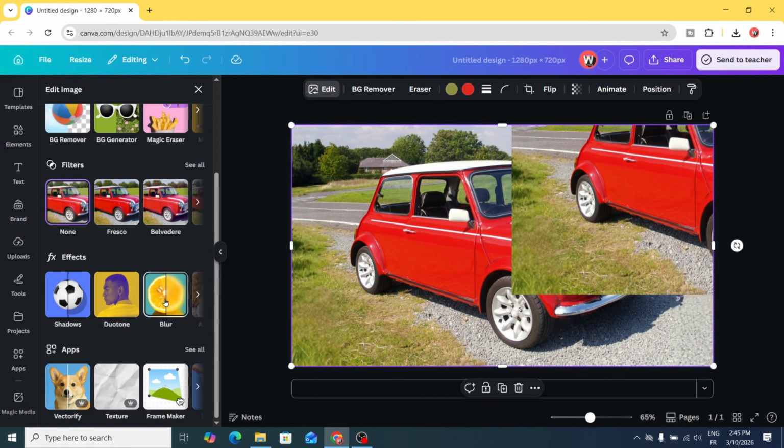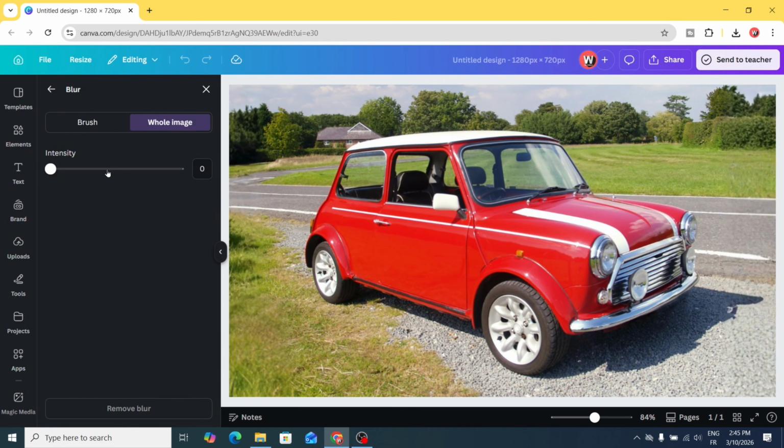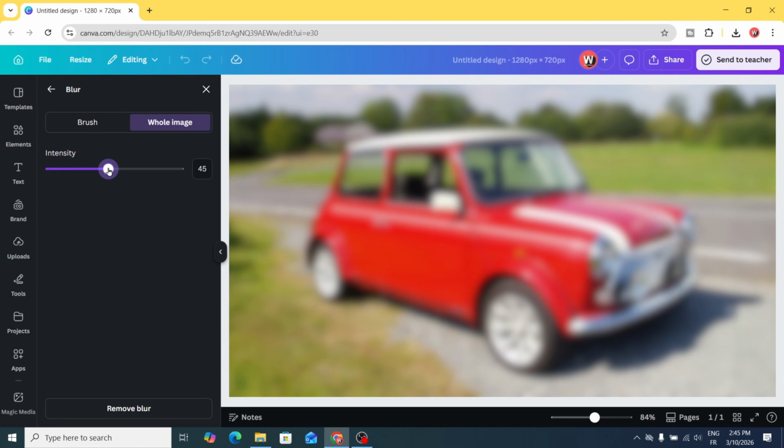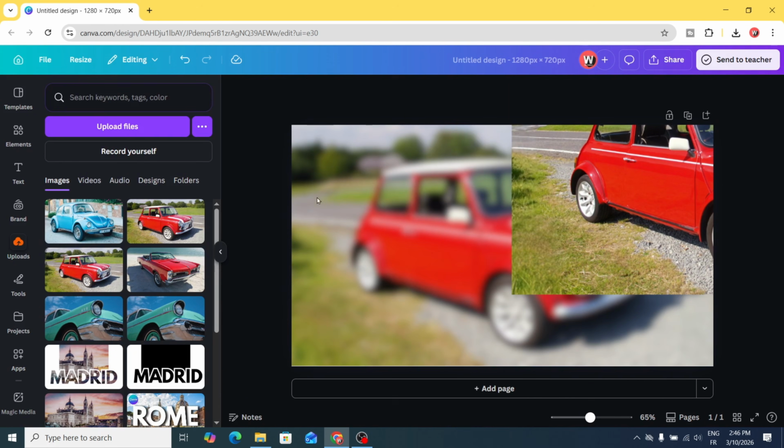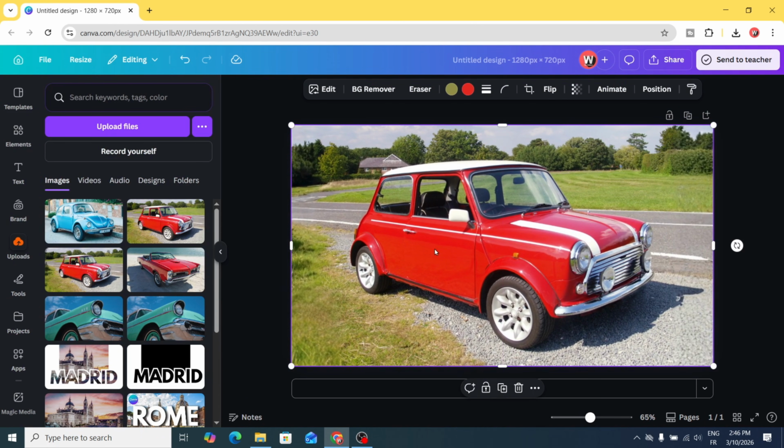Go to edit, blur, whole image. Increase the intensity to 45. And place the second one.